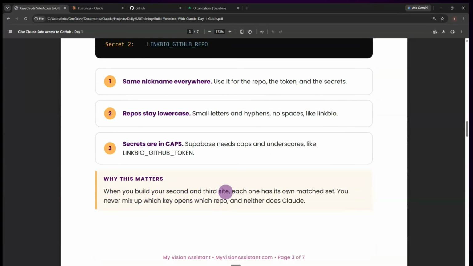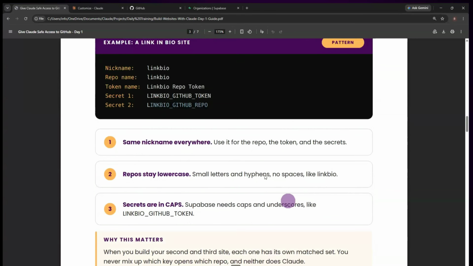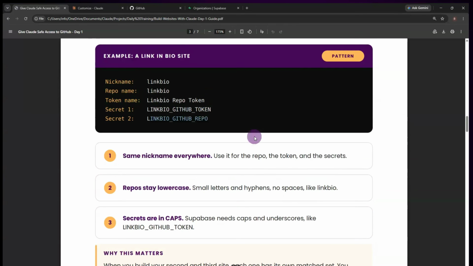So why this matters: when you build your second and third site, each one has its own matching set, so you never mix up which key opens up which repo. This is really important. And so neither does Claude, because the last thing you want to do is have multiple projects in one repository or be unclear about the names of the repositories.